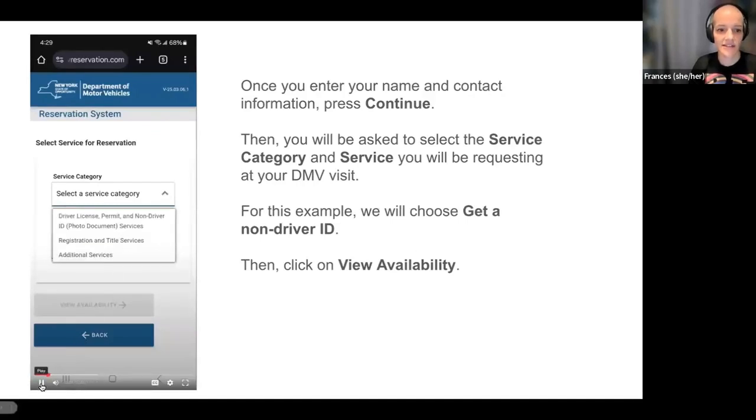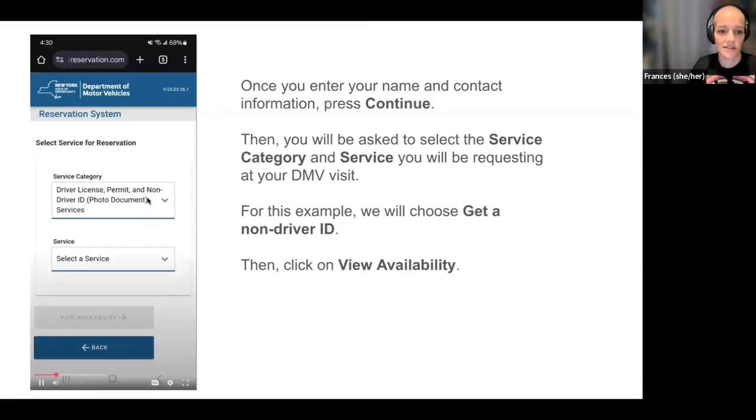And then we're going to select what service we're going to need when we're making the reservation for. For this example, we're going to look at services under this category of driver's license, permit, and non-driver ID. Again, you have registration and title services if you have to do something specifically about your car. And then you can check additional services if there's anything different that you're looking for.